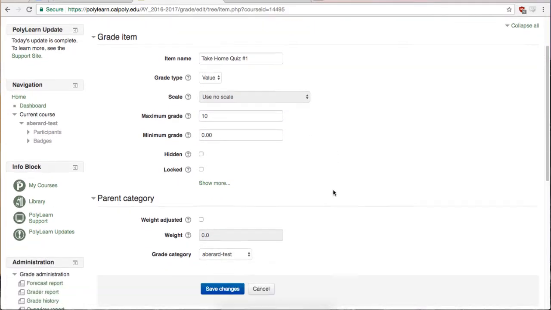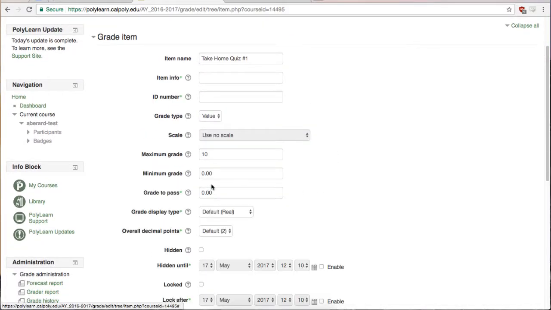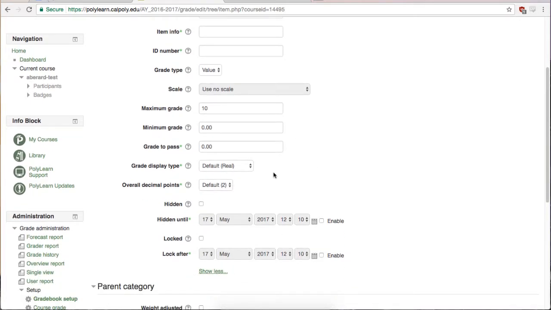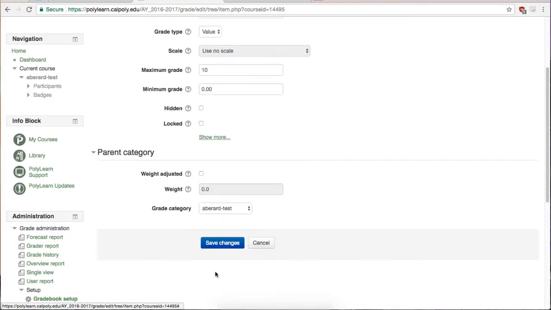Notice at the bottom of this section it says Show More. Clicking this allows you to fill in some other options, such as grade required to pass, grade display options, and time options for hiding and locking the item. Once your item settings have been picked, you can choose whether or not to put this item in a category and whether or not to weight it.